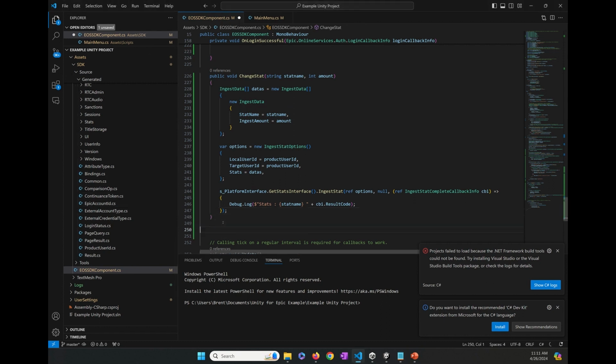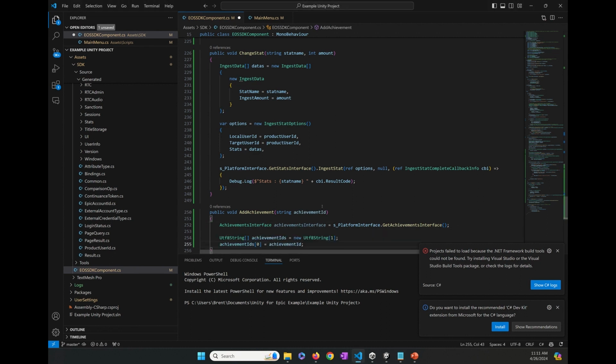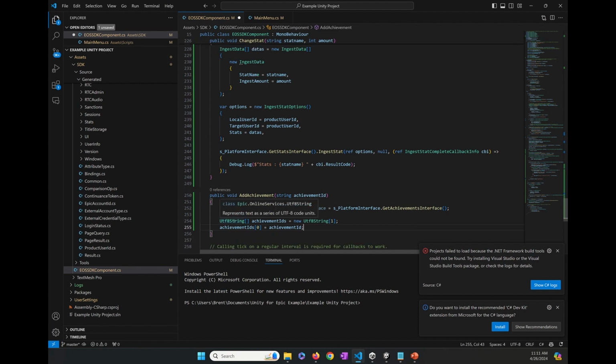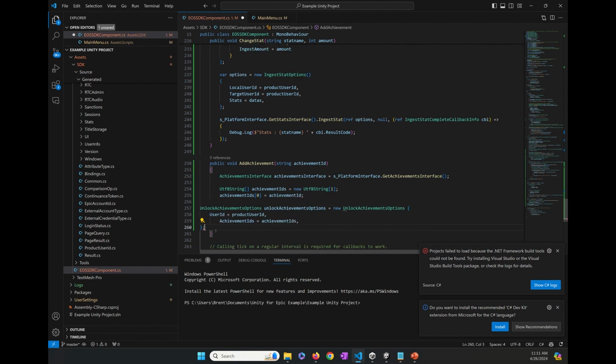Next up, I will make an AddAchievement, which just takes a string of the achievement ID. First things first, gonna instantiate the interface. And then I'm going to create an array of UTF-8 strings with the achievement IDs. And I'll just set the first and only parameter of that to be the achievement ID that I send it. You can, just like stats, do multiple at a time. In my case, I'm always just doing one.